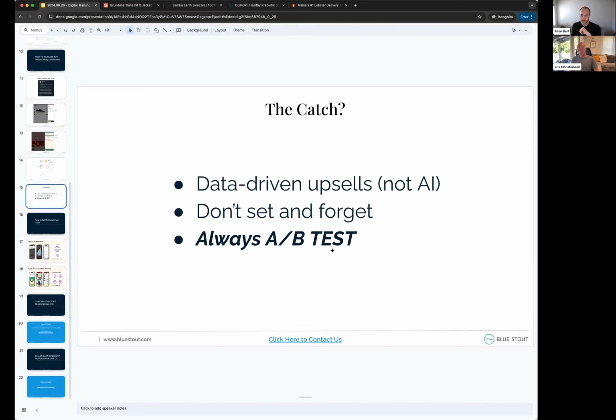So I'll hand this over to Eric, and I'll let Eric talk through another really exciting tool for helping to improve your abandoned cart rates. And then we'll go and jump in and we'll do some teardowns together.